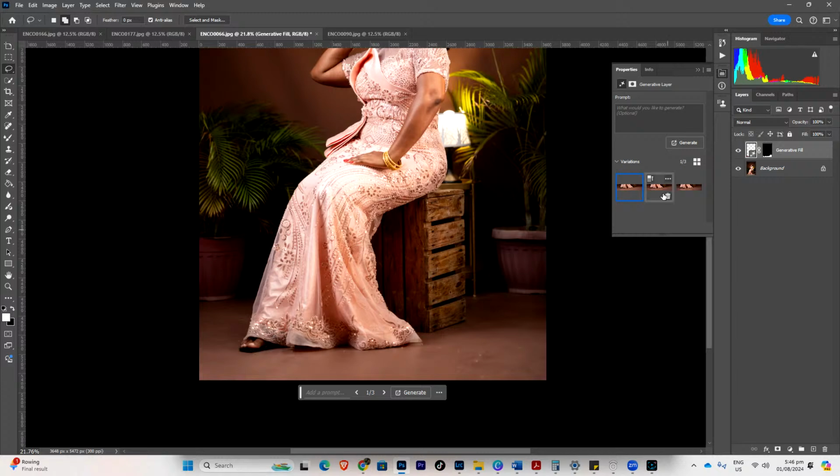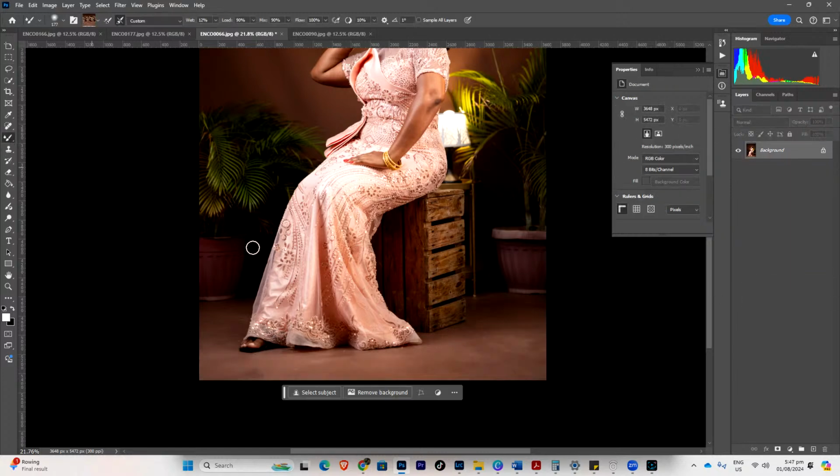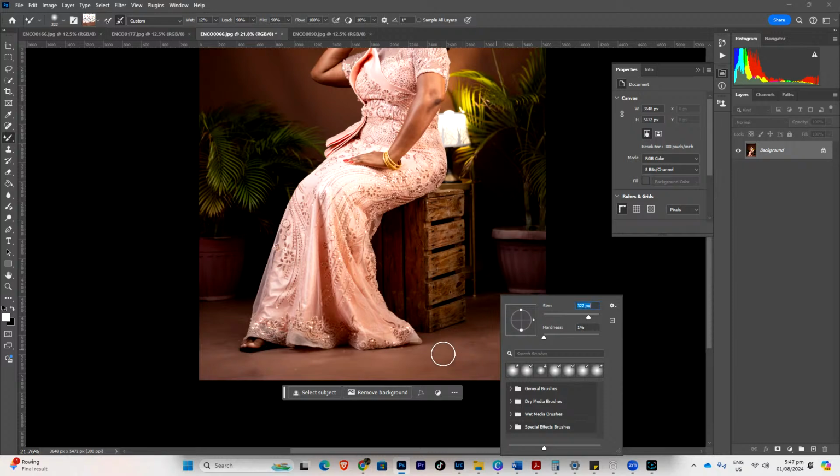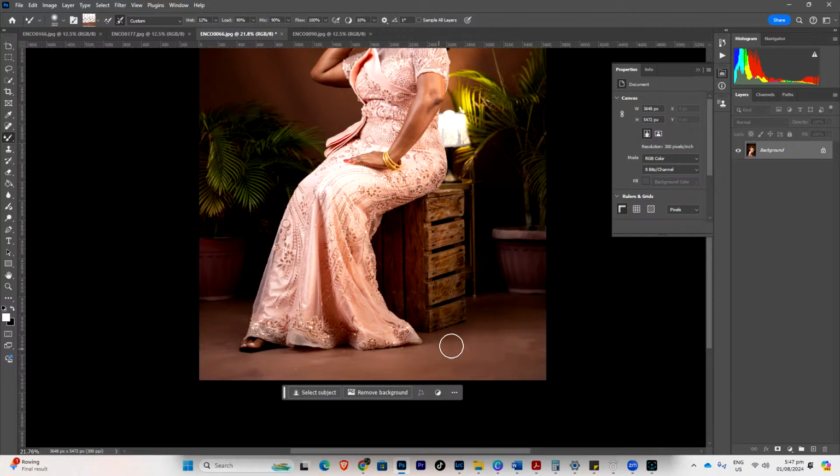Okay, so you can see the area down there. It filled it nicely. I can still use the mixer brush to blend it.